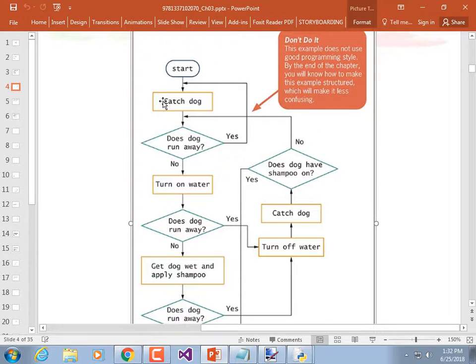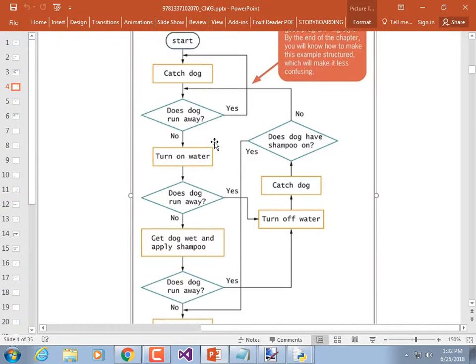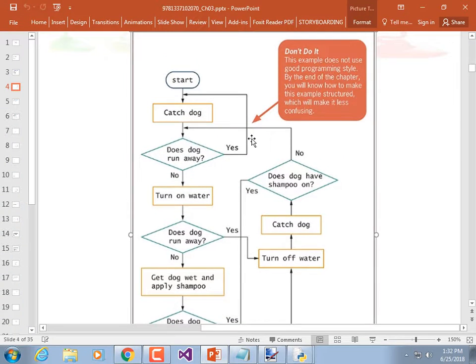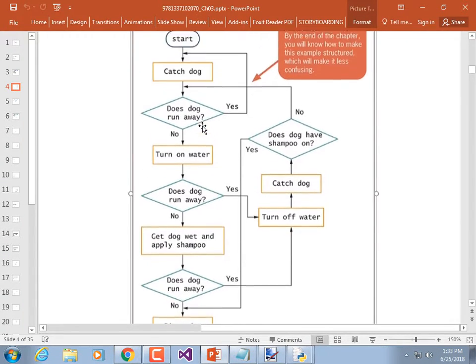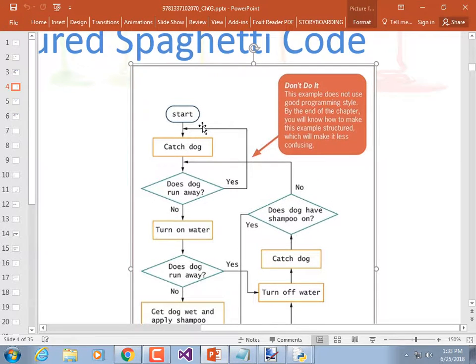And what we'll see in the future is that if statements in our structures always have two branches going away and then they rejoin underneath, whereas loops always have something going off to the side, executing some statements and then coming back to that decision. And I sure do hope that they show this rewritten as structured. Don't do this. It does not use good programming style. It does not use structures. By the end of the chapter, you will know how to make this example structured.